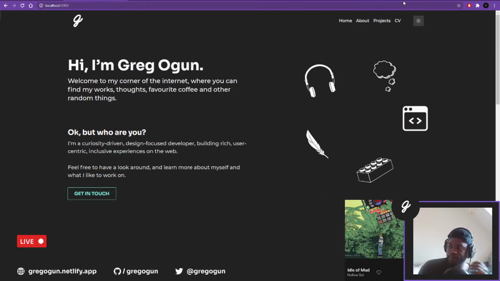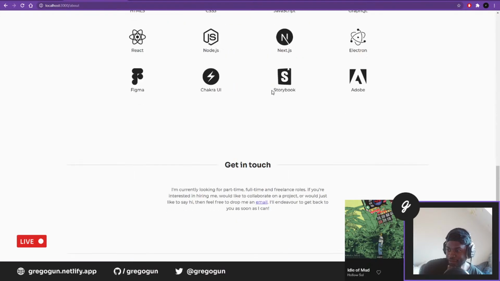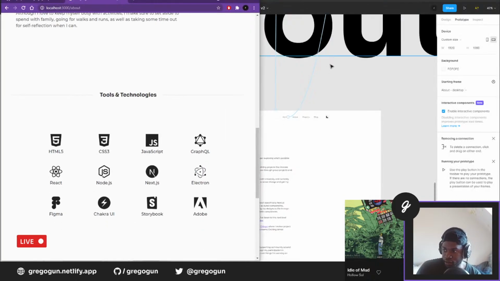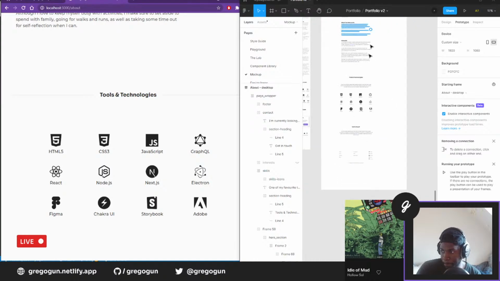So, yeah. That's the about page pretty much done. Oh, we need to add some text here, actually. That's what I forgot. I knew I was forgetting something. So, here's what we can do.